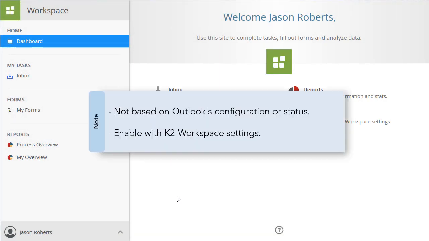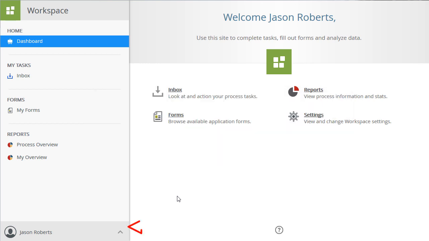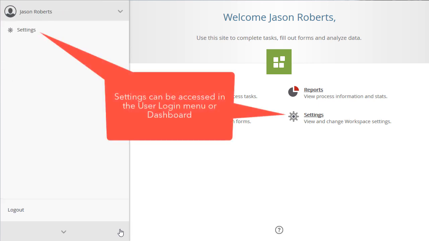Note that this is not based on Outlook's out-of-office configuration or status. You have to enable K2 out-of-office separately using K2 Workspace. Open up the User Login section of the K2 Workspace toolbox in the lower left side of the Workspace menu to access Settings and Out-of-Office.